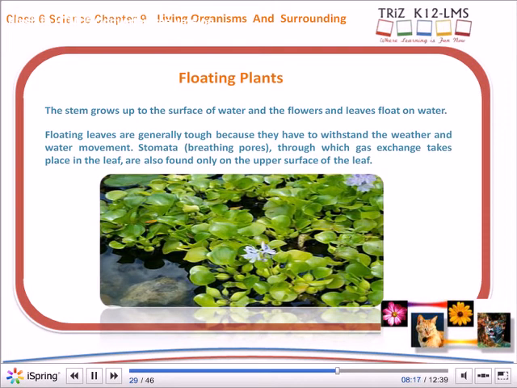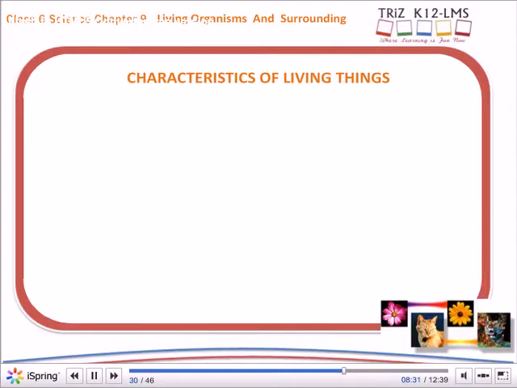Floating leaves are generally tough because they have to withstand the weather and water movement. Stomata, or breathing pores through which gas exchange takes place in the leaf, are also found only on the upper surface of the leaf. Characteristics of living things.